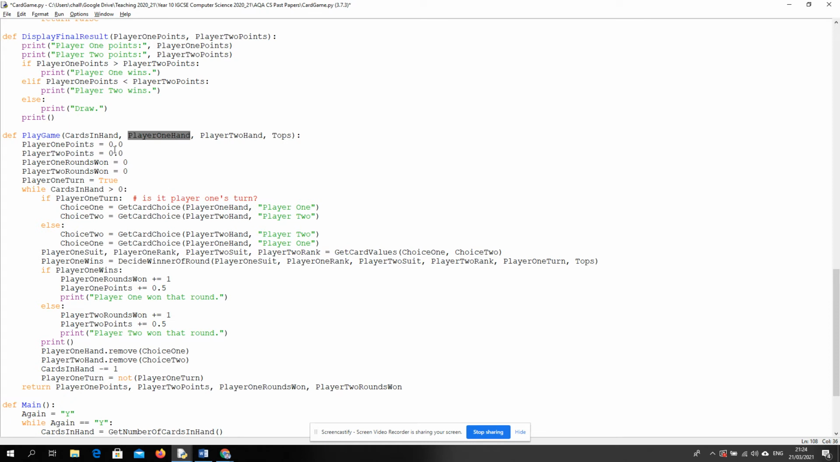It's not a very interesting game, is it? So you have 26 cards in your hand if you have the maximum number, and you just keep comparing them, choosing one and comparing them. It's basically top trumps. So let's have a look.